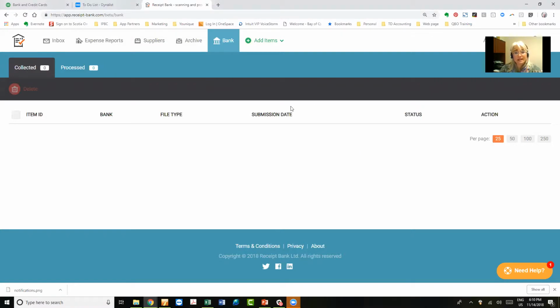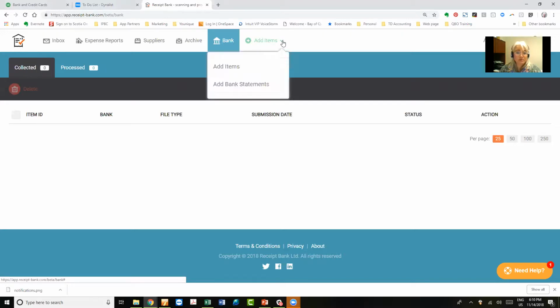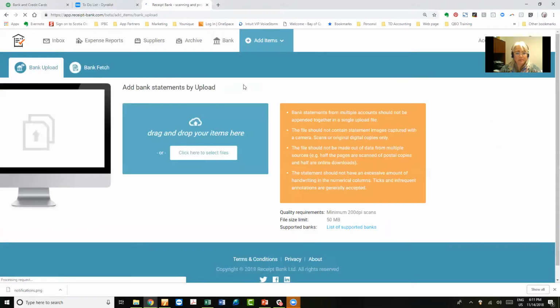The very next item beside bank is something called add items. If you use the drop-down menu, look at what you see. You can add bank statements or you can add items. We're going to look at both of these because I think there's some interesting information in both that we need to review. Let's look at add bank statements just for now. By clicking on add bank statements, you will see that you can now add bank statements by uploading them. This is a short-term measure until they can actually fetch statements for us.